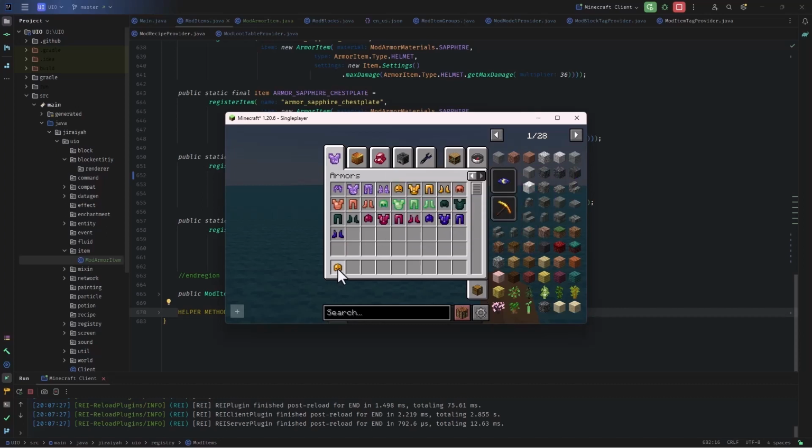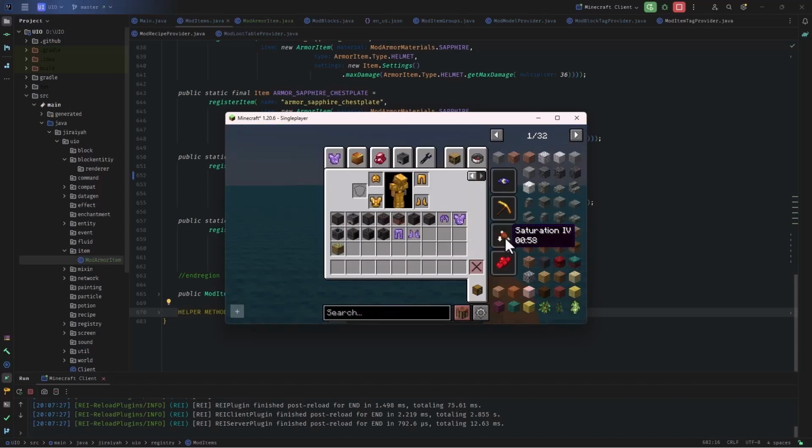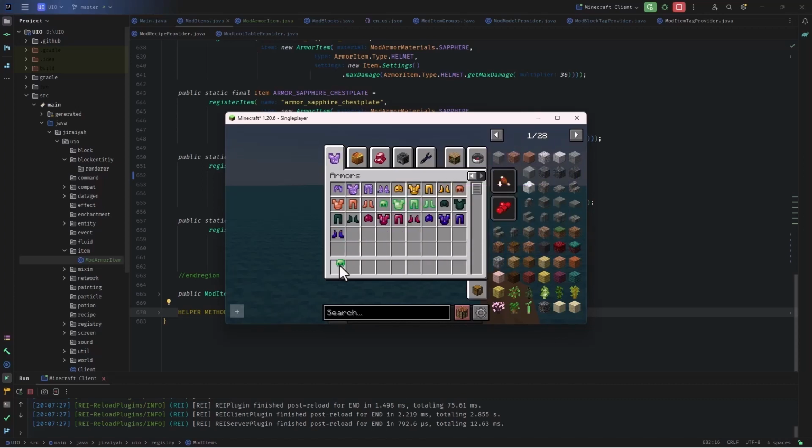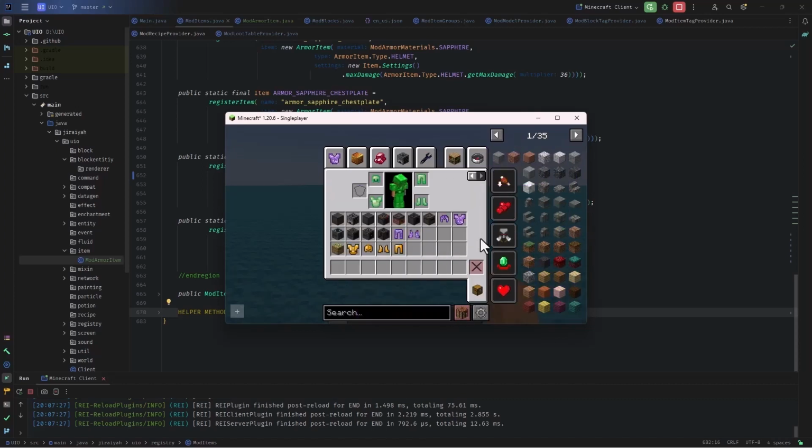Then we have the citrine. And of course, we have this night vision from the previous set. I wish we could just make it vanish. But here you see saturation and health boost. So those two are added, and the previous ones are gone. Now for emerald, remember it has three effects. There we go: bad omen, hero of the village, and regeneration. And that's that. Of course, we need to wait for 20 seconds for at least these two to go.